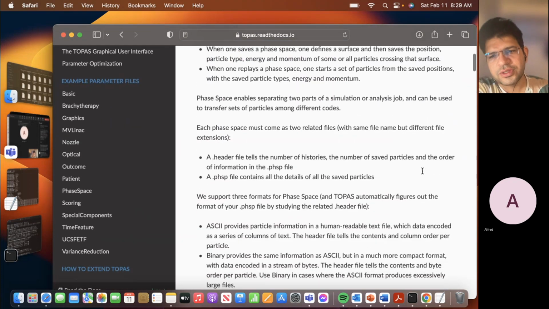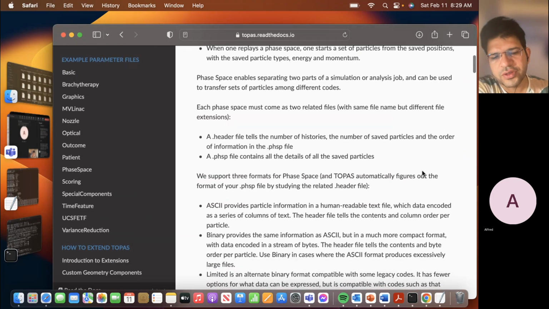And phase-space sources are basically used when you divide your simulation into several parts. Like if you are doing a simulation for a Linac and you want the dose distribution in a water phantom, simulating the complete geometry that includes the Linac head and water phantom can be too heavy for your computer. So generally what people do is they score a phase space.